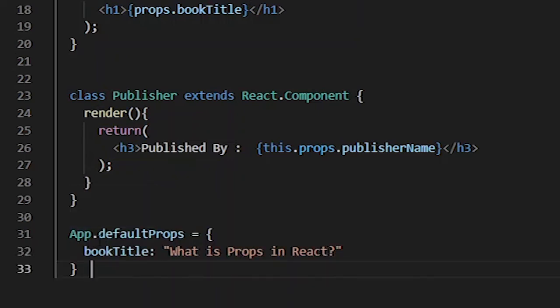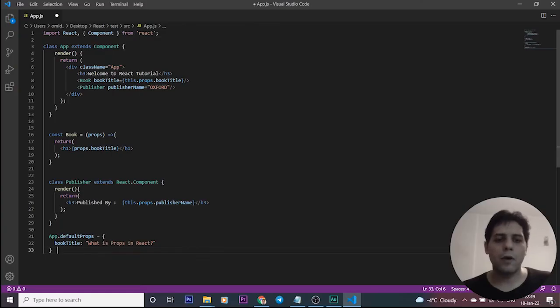Then we define defaults for initializing values. Here, as you can see, our class name is App. App default props can help us to initialize the values of book title like this. Book title will be equal to what is props in React. It's the title of the book, for example.